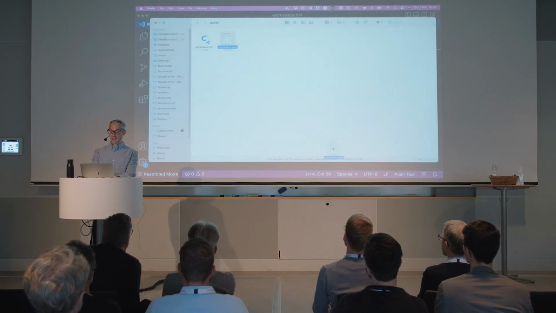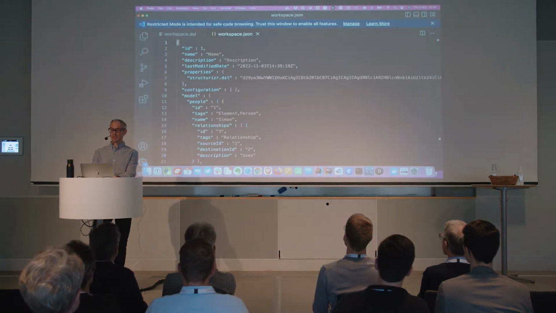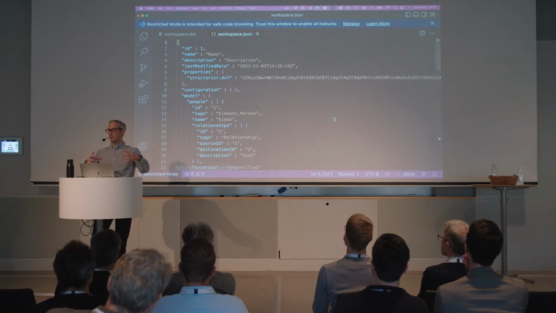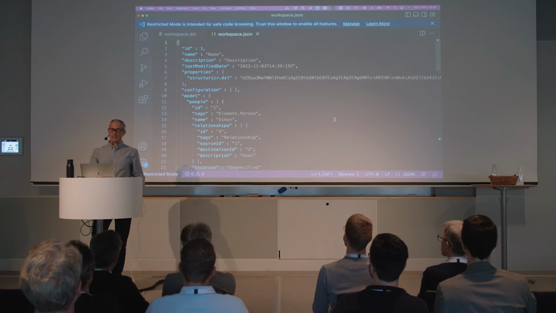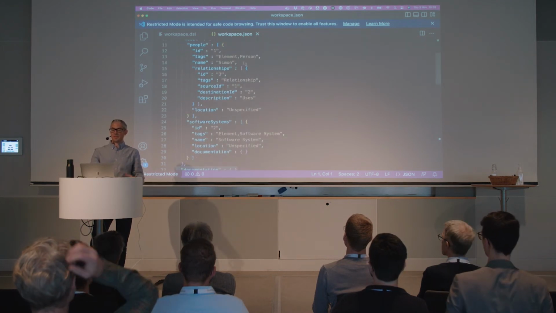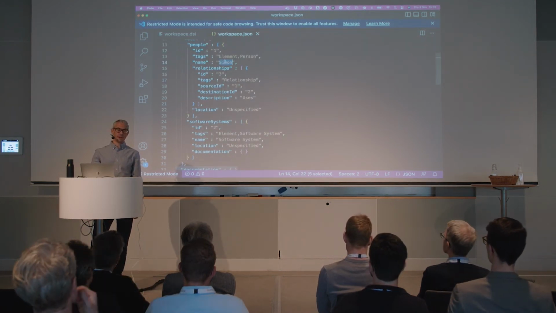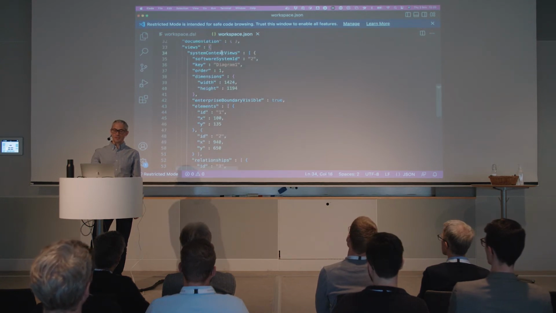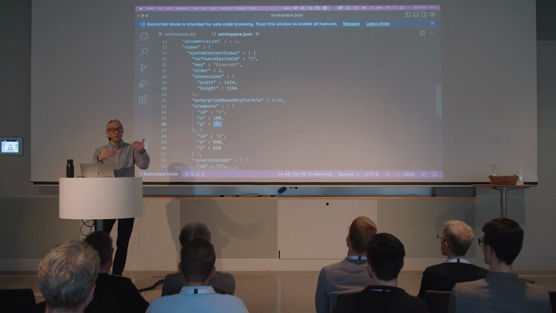So there's a JSON document that's created for you automatically by the tooling. This is actually the data structure that all of my Structurizr tooling uses under the hood. It's really just a JSON document describing the model. There I am. There's the software system. There's my system context view here, and you'll see some XY coordinates. So all of this is done for you behind the scenes.